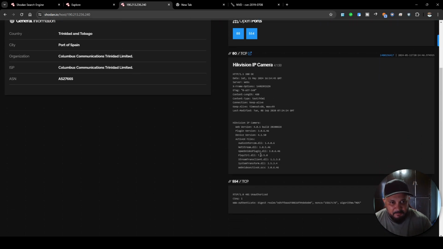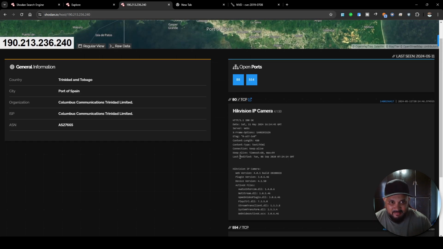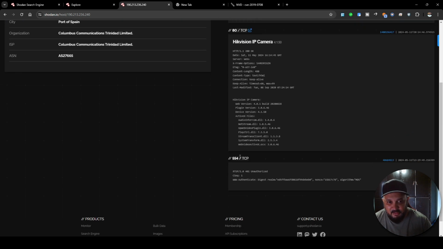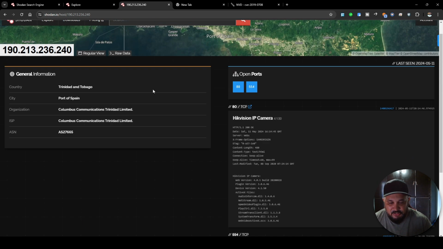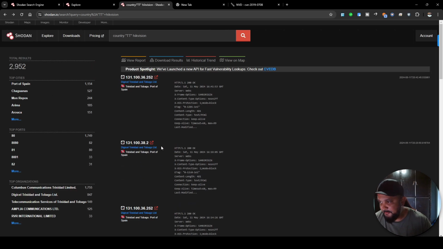If you were to go into the device by hitting on the IP address, it shows you other information pertaining to the Hikvision device, such as the web version, the plugin version, a bunch of other things. Sometimes it even shows you the firmware. So based on this information, let's say it had a vulnerability associated with one of these cameras, you could potentially do some serious damage.